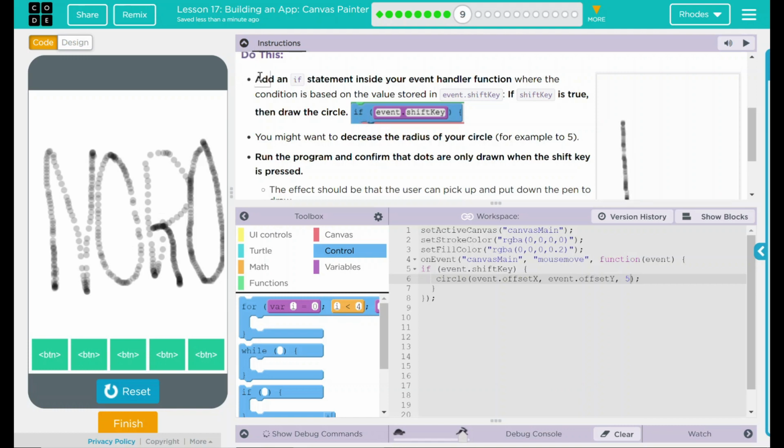Looking back up here to our Do This, we added an if statement inside our event handler. Based on event.shiftKey being down, we got a true statement out of it that drew a circle wherever the user was, as long as that shift key was down. We also decreased the radius of our circle to 5, ran the program a couple times to ensure it worked, and it worked great. I think that's all code.org wanted from us.